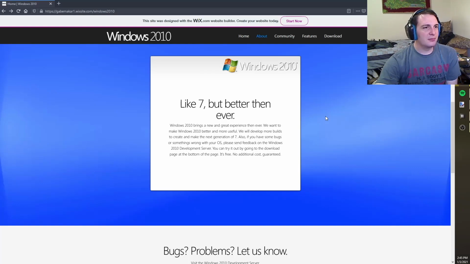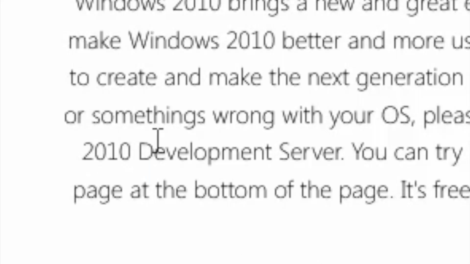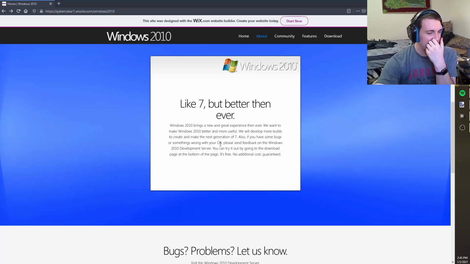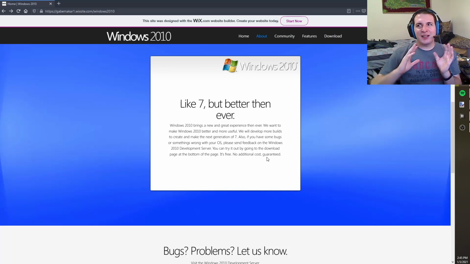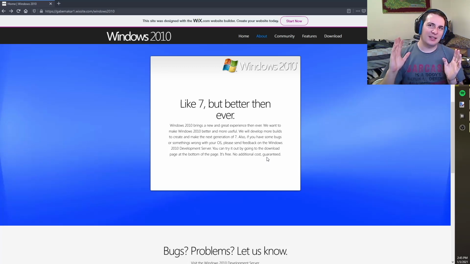Also, if you have some bugs or something's wrong with your OS, oh gosh, it's not exactly the best English, so I'll give them some slack here. I don't know if they're from the United States or not. Please send feedback on the Windows 2010 development server. You can try it out by going to the download page at the bottom of the page. It's free, no additional cost guaranteed. So their wording is not perfect English, but again, I've seen a heck of a lot worse, so I'll give them some slack.